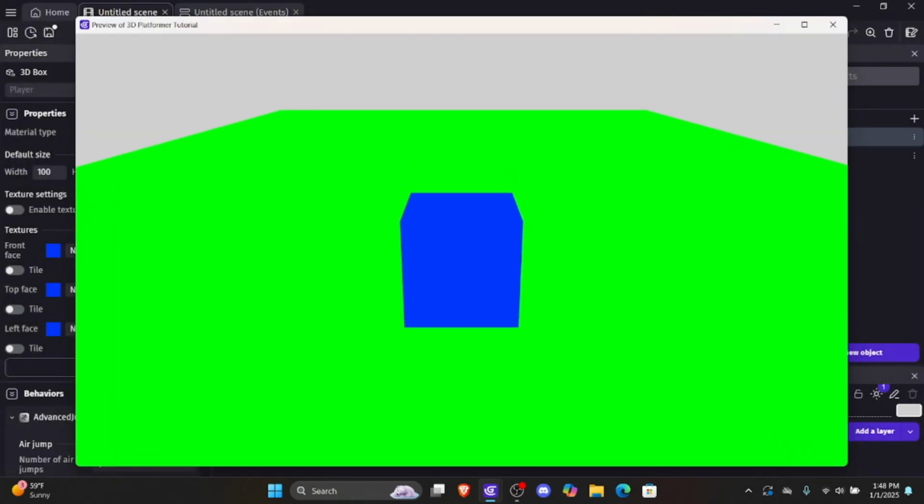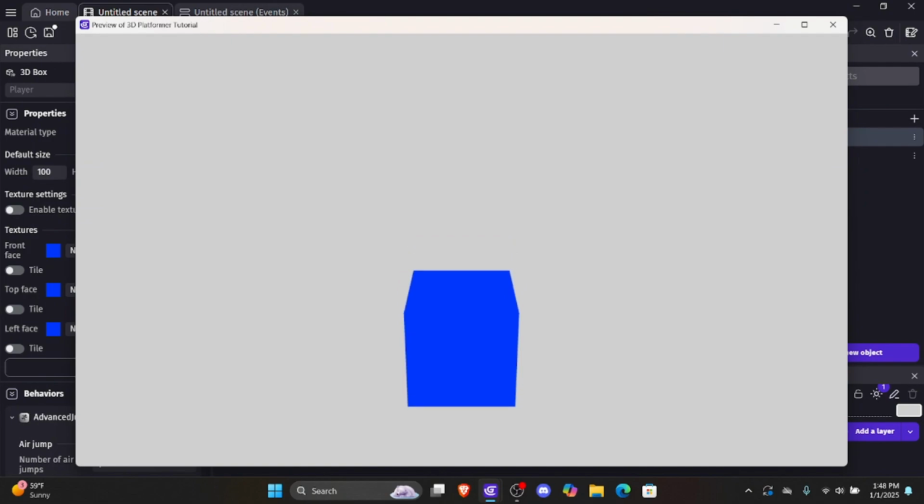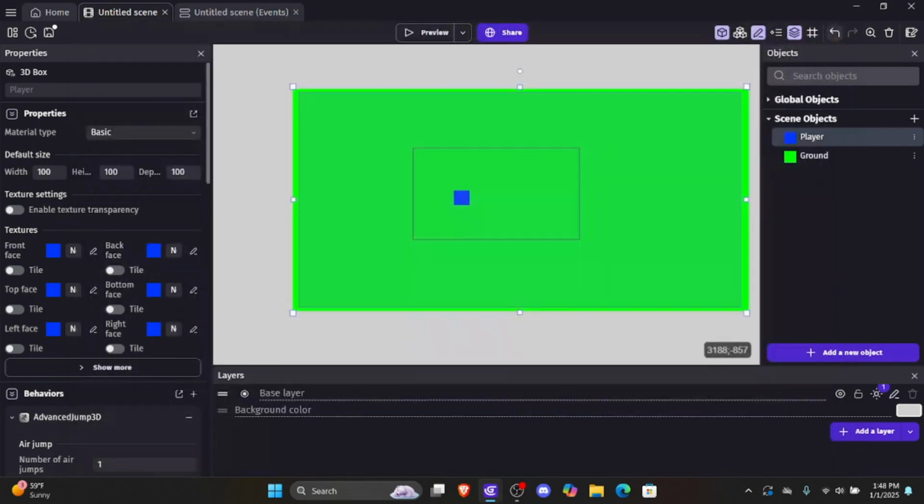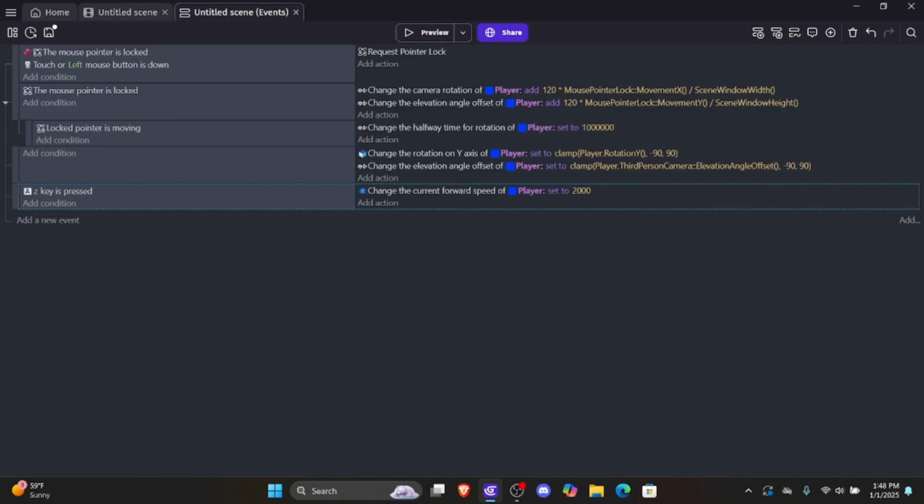But there's a problem that you don't know about right now. Let's preview this and do this again. What if I just keep pressing Z? You see that I'm forever in a dash state. And 99% of games with a dash have a cooldown because we don't want the player just flying around the place all the time. So we're going to set up a cooldown for our player. This is not going to be complicated. This is going to be extremely easy actually.